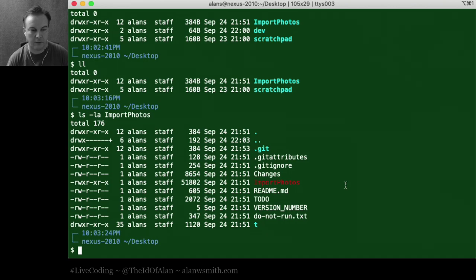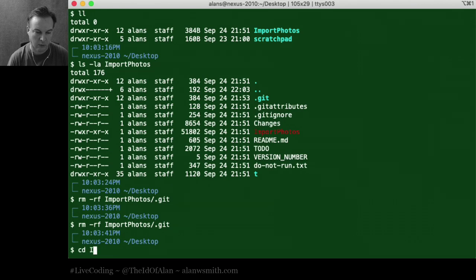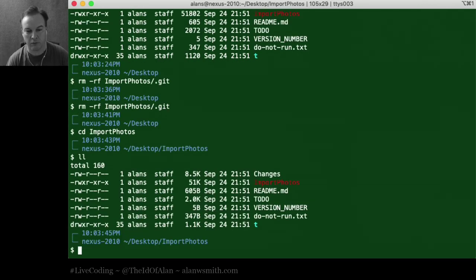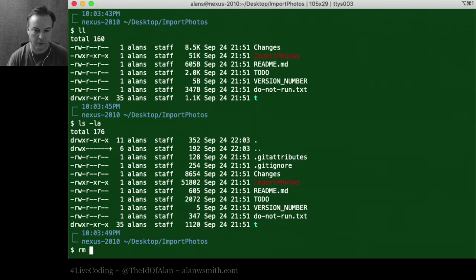I can just delete import photos. I can just delete the git directory. So it's no longer a git repository, and then I'll go ahead and clear. I should be able to get into it now, right? Yep, there you go. So it's no longer a git repo once you take that directory out of there. And then I'm just gonna clean up the other two, git attributes and git ignore.